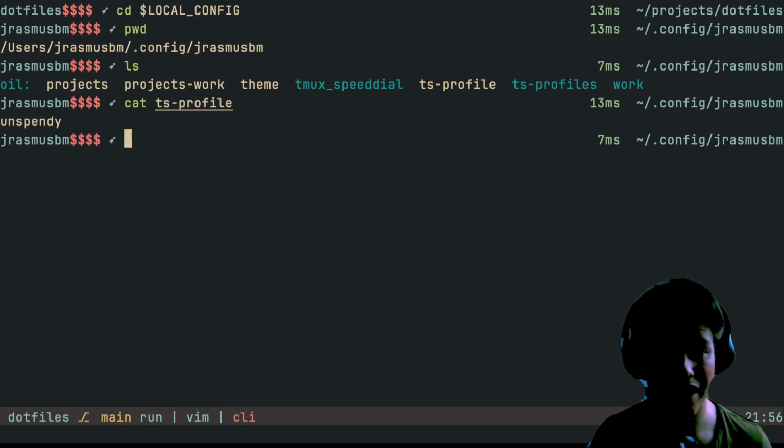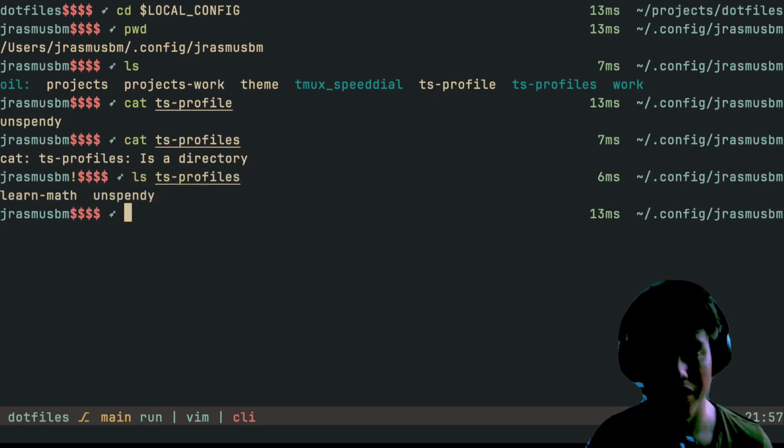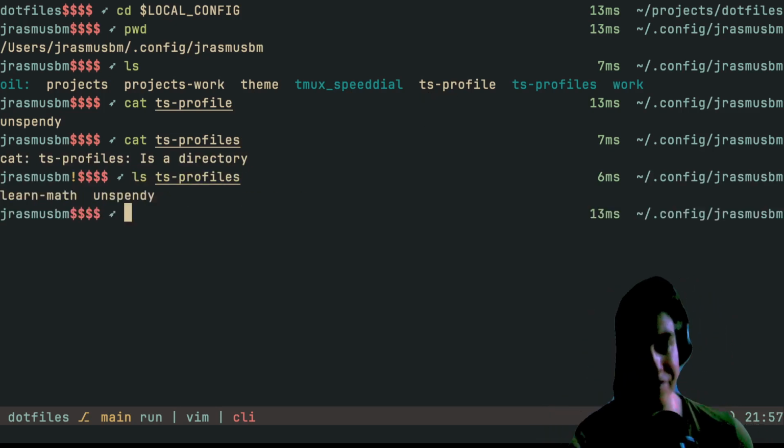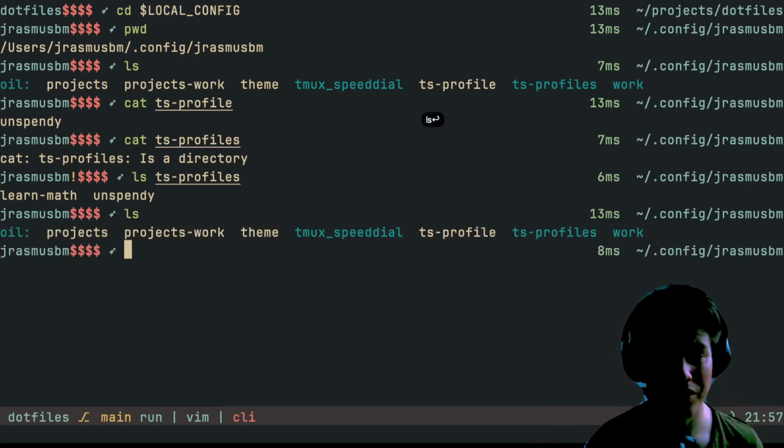And inside TS profiles in here, there are the profiles I created. And normally this folder of work is also inside of TS profiles, but that is why you're not seeing all those right now, is because I'm hiding them from you.